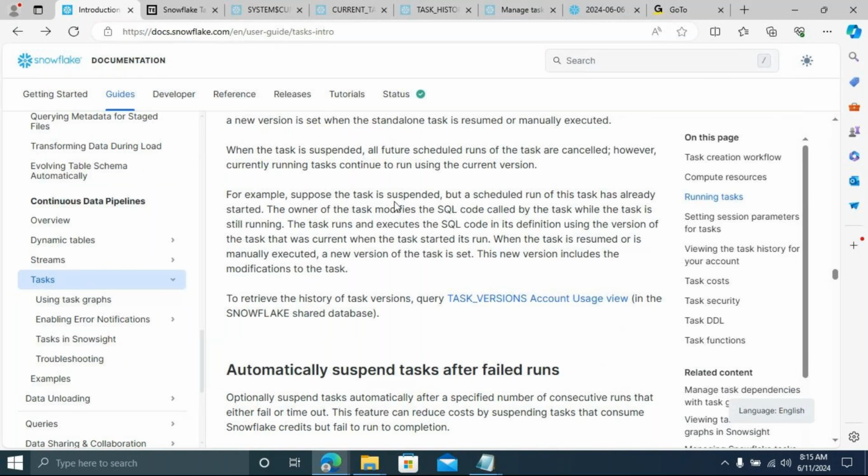Suppose the task is suspended, but a scheduled run of the task has already started. The task modifies SQL code called by the task while the task is still running. The task run executes the SQL code definition using the version of the task that is current when the task run is started. If you modify SQL code or the schedule, it won't take those changes. Once you have modified, you have to run alter task name resume, then only that version will be affected. Till then the version will not be affected.